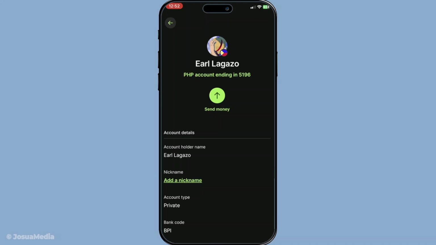Linking your bank account is one of the key steps in taking full advantage of Wise's platform, enabling you to manage your finances efficiently and conveniently right from your iPhone. There you have it. With just a few taps, you've successfully linked your bank account to Wise. Remember, accuracy is vital throughout this process, so take your time while entering details.